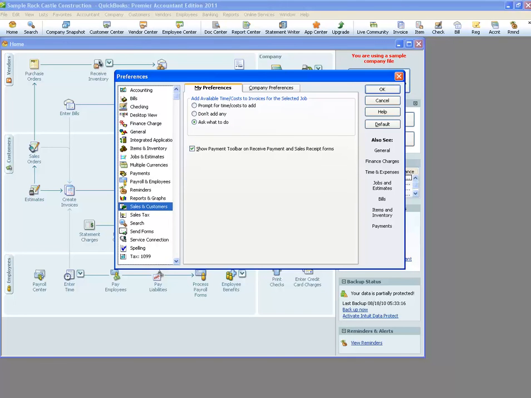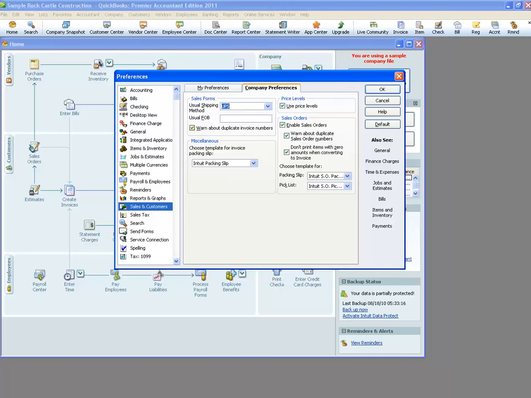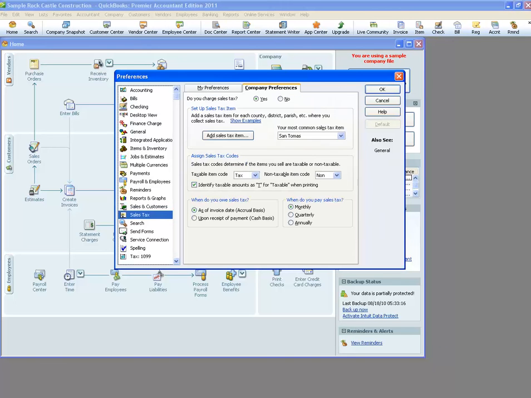Sales and customers, normally I just accept the defaults, so no big deal. They're pretty good. They're usually set up right, so I wouldn't worry about it too much. If you owe sales tax, though, then that's something that you would. Sorry, let me get to the sales tax. If you charge sales tax, this turns on that feature. You have to say yes, otherwise all those things pretty much disappear.